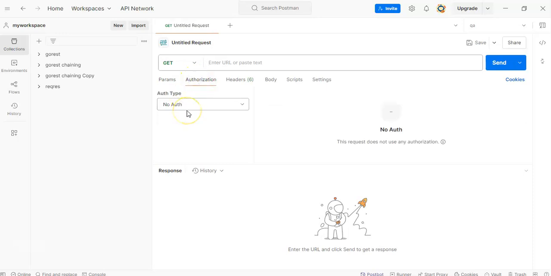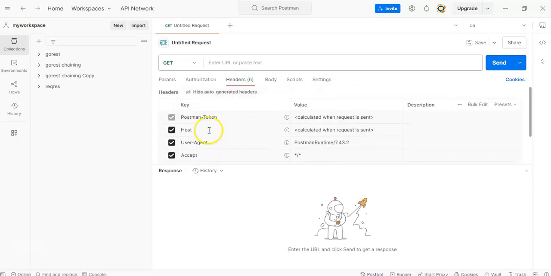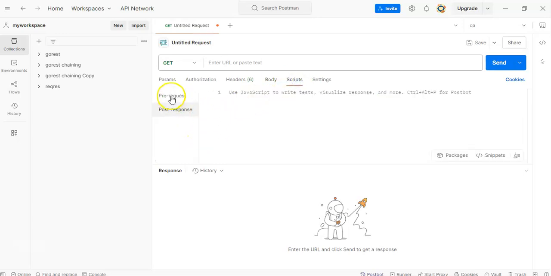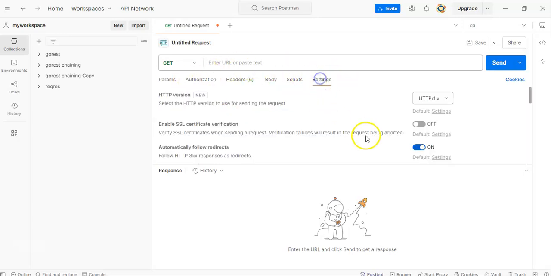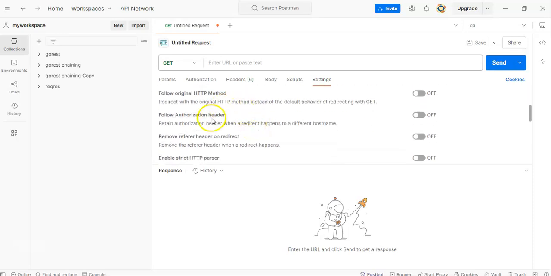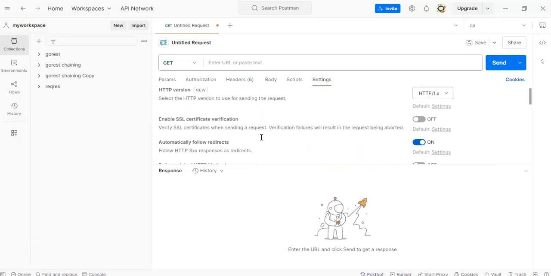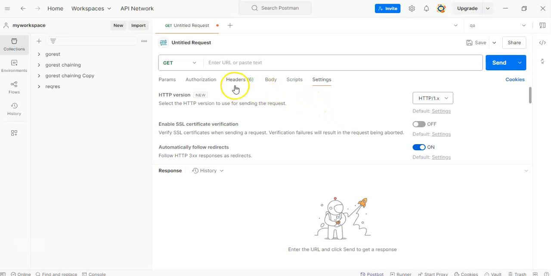If we go to the authorization tab, we have seen the params tab, to create the query param, path param, headers to send any headers, body, where we will send a post or put request, scripts, pre-request, post request. We have seen all those things. Settings we need not touch. If you want to enable any SSL certificate, you can enable it based on your project requirement. By default, no need to change anything.